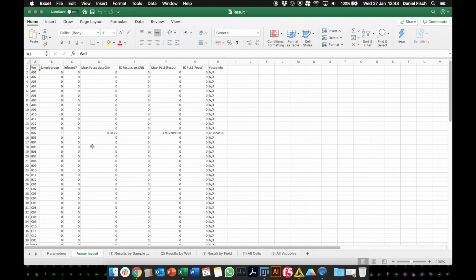The next tab has the assay layout, which tells you which sample group was located in which well and if that well was infected with your pathogen. And then we'll also append this information on the mean focus class and the mean power log slope of the pixel spectral density of the intensities, which are both measures for how well the images were in focus, and it also gives you a little translation if all images were in focus or if there was something wrong with that particular well, which would then be interesting to inspect manually after the analysis.